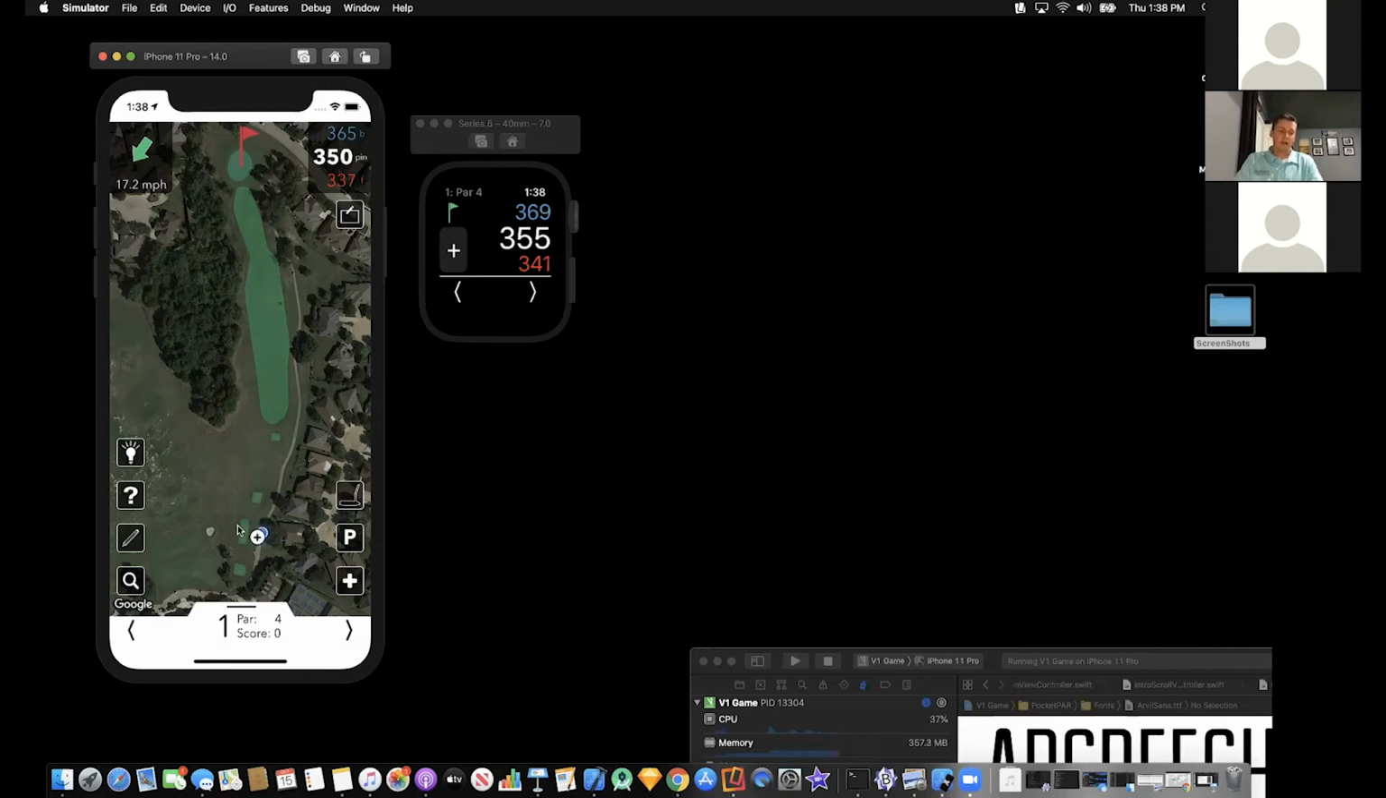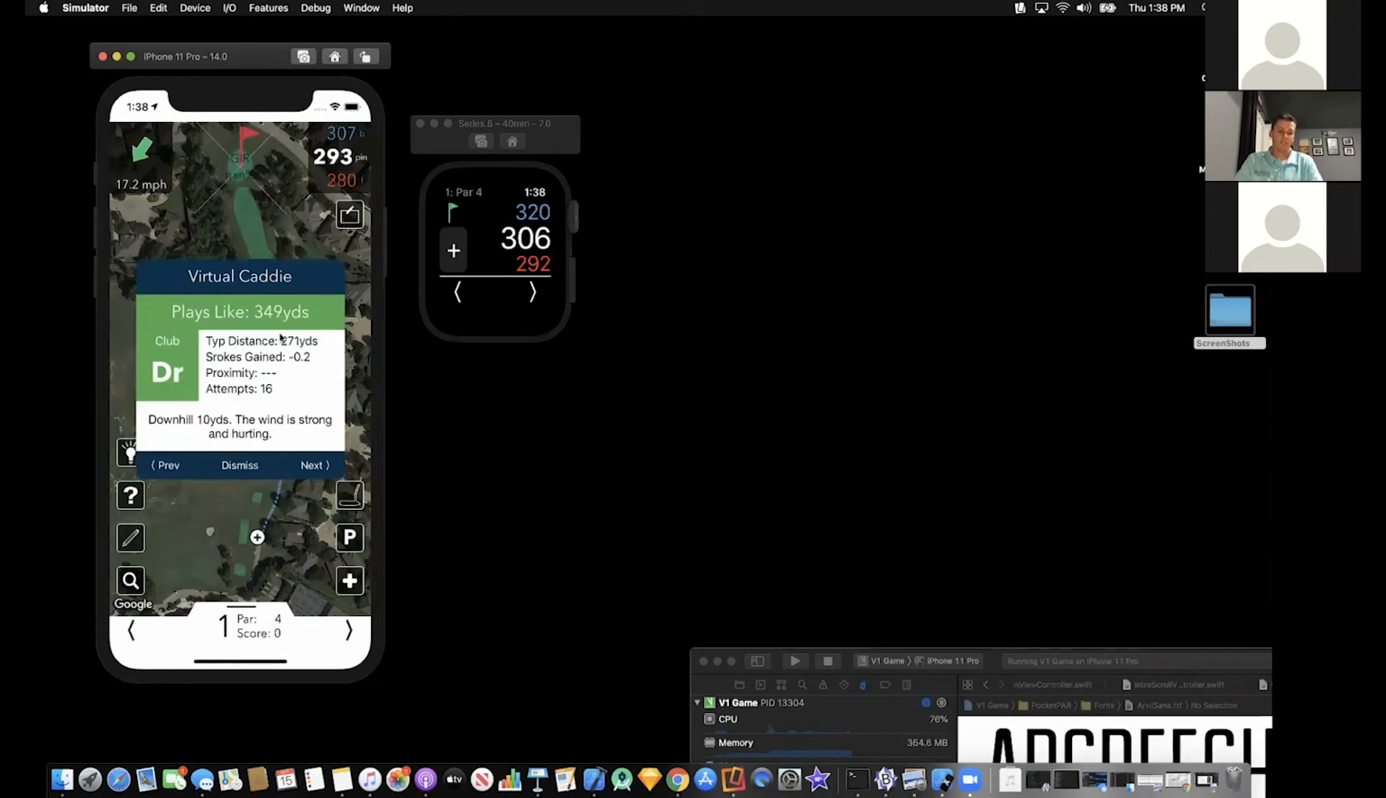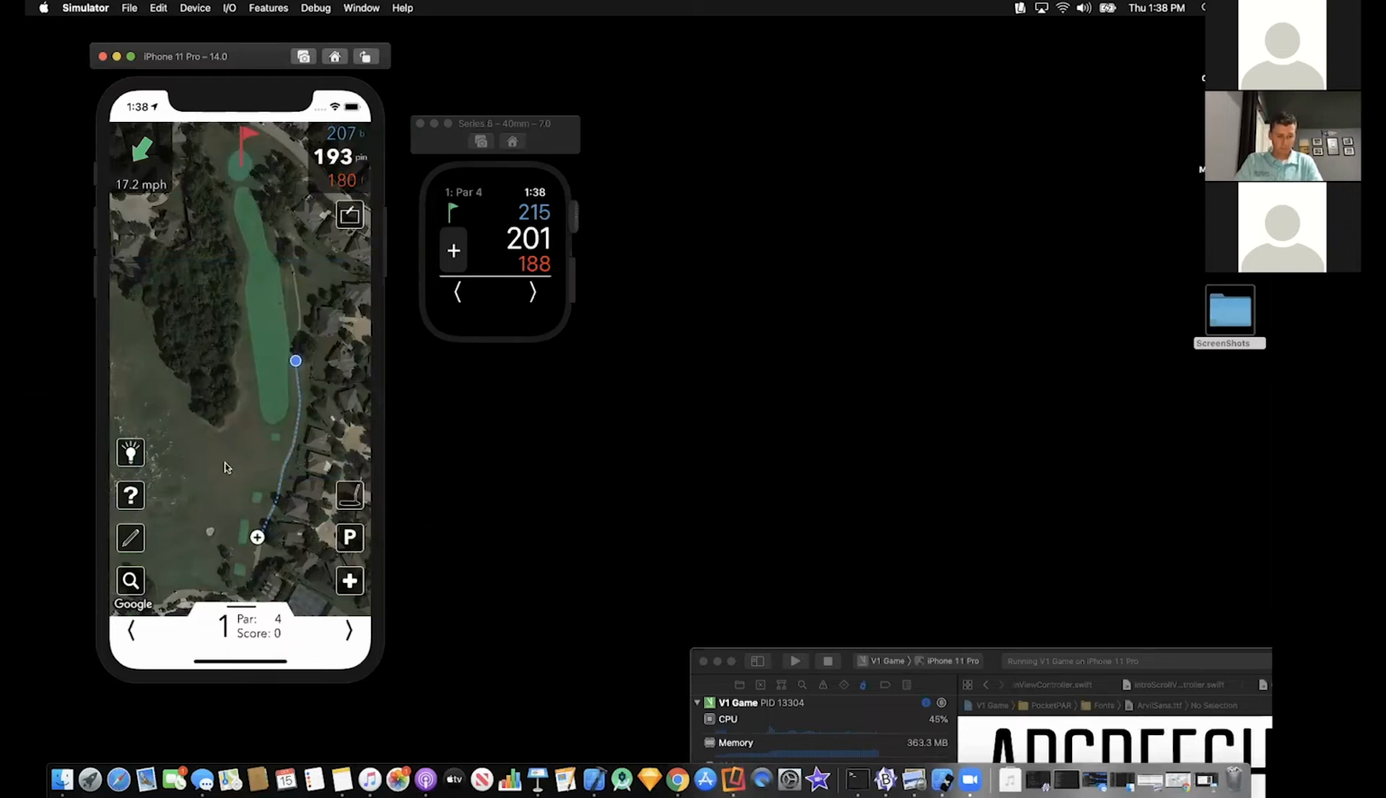Let's say I'm on the tee box and I need to know what club to hit. I can also use our new Virtual Caddie. Click on this anywhere on the golf course, and it's going to give me an idea of what club I should hit based on my stats and what it's actually playing like with the wind and elevation. It's downhill 10 yards. The wind is strong and hurting in this case. You'll notice that it predicted a shot. That's what the white marker is. Again, it's using a combination of sensors to do that shot prediction.